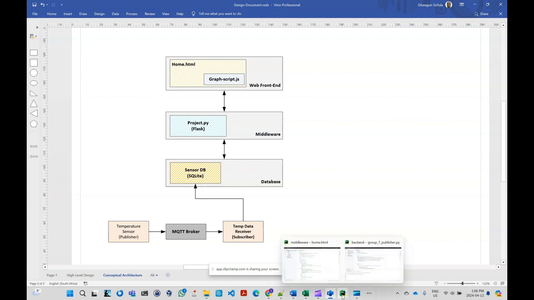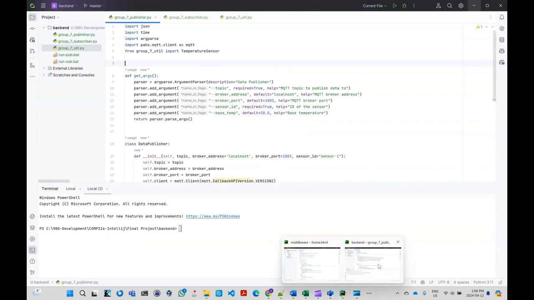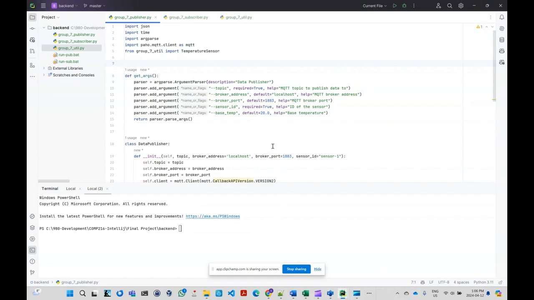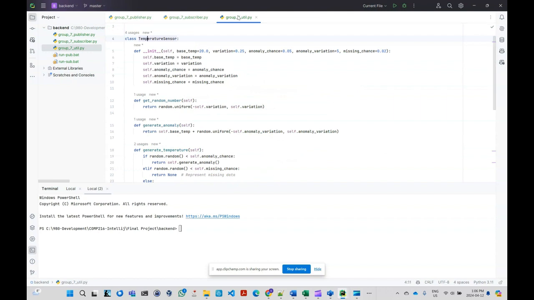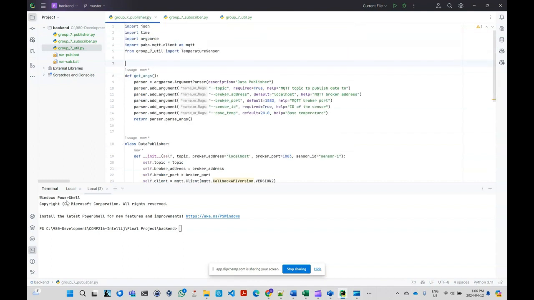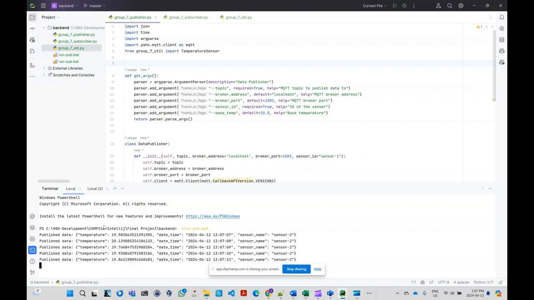So to prove that the publisher and the subscriber are working, this is the publisher application, and this is the subscriber application. And this is the utility that generates the random data that simulates the temperature. So for the publisher, I am at the terminal here, and I'm just going to run a batch file. That batch file is the publisher batch file, which is going to be publishing information to the database.